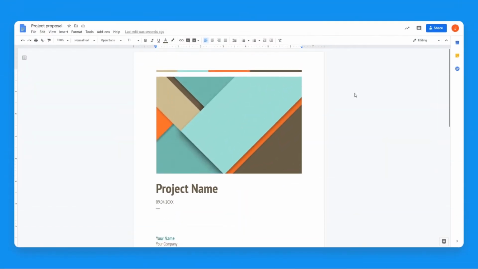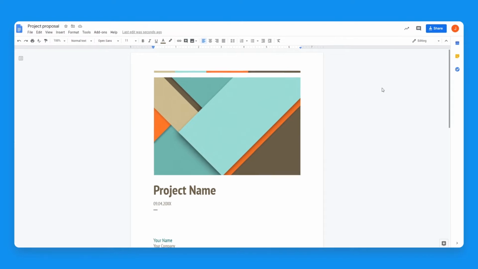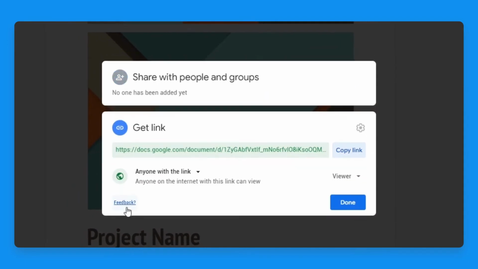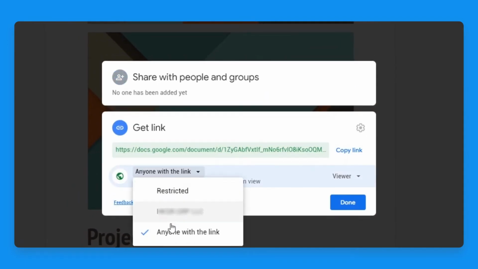Go to Google Drive and open up the Google Doc you want to embed. Click on the Share button on the top right-hand corner. Adjust your link settings according to your preference and click on Copy Link.